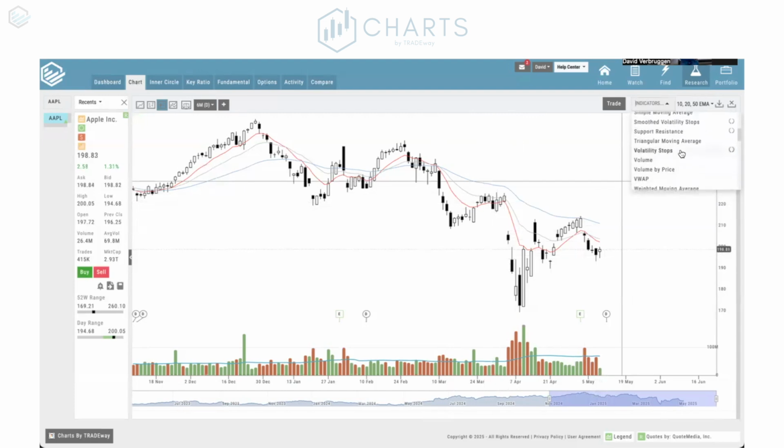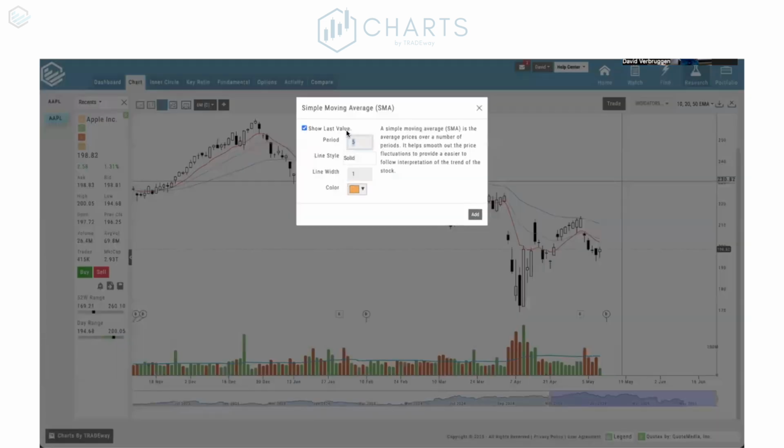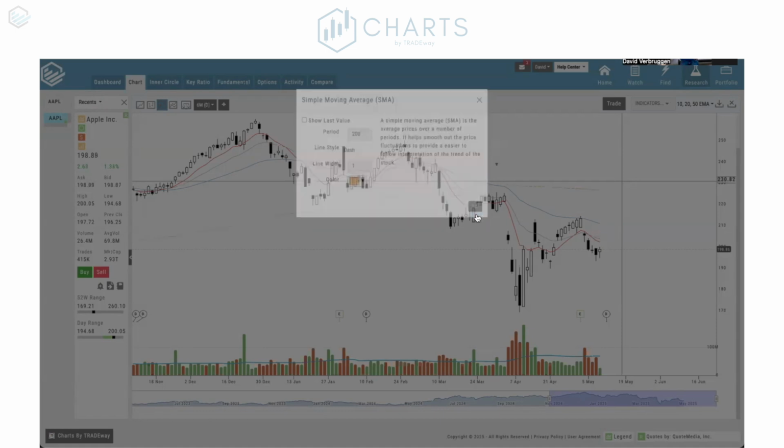For the upper indicator, I want to add a simple moving average, and I'll add the 200. So first of all, real quick, I always want to unclick show last value. Otherwise, it brings up a pretty annoying box. If you don't know what I'm talking about, click that and you'll see what I mean. Let's put in 200, and I'm going to change it to a dashed line instead of solid. I like to have the line width be 1. And sure, I'll leave it as this kind of yellow orangish color for now. And I'm going to click add.